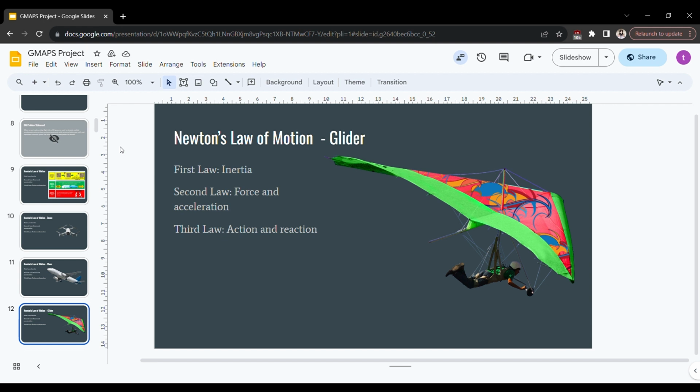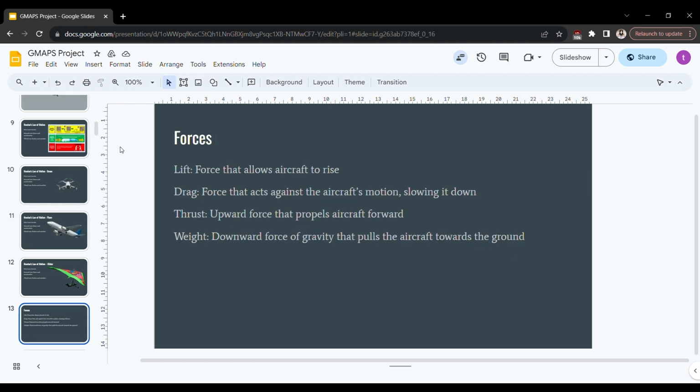To understand how drones, planes, and gliders fly, we need to look at the four key forces: lift, drag, thrust, and weight. Lift is the force that allows aircraft to rise, while drag is the force that acts against the aircraft's motion, which slows it down. Thrust is the force that propels the aircraft forward, while weight is the downward force of gravity that pulls the aircraft towards the ground.